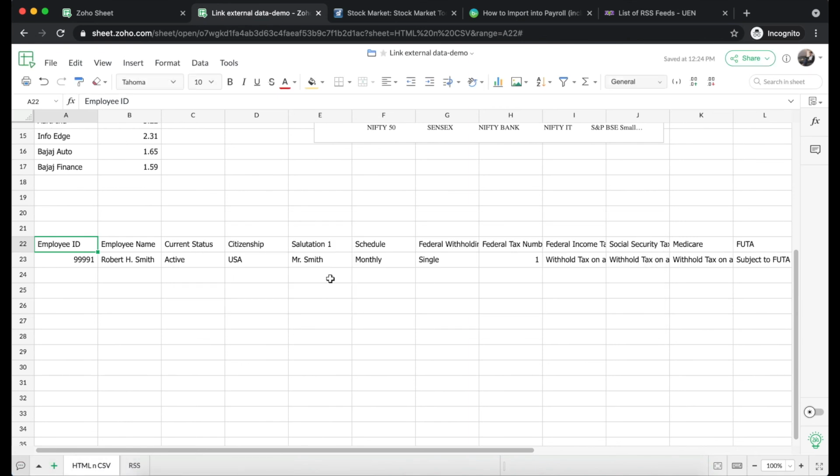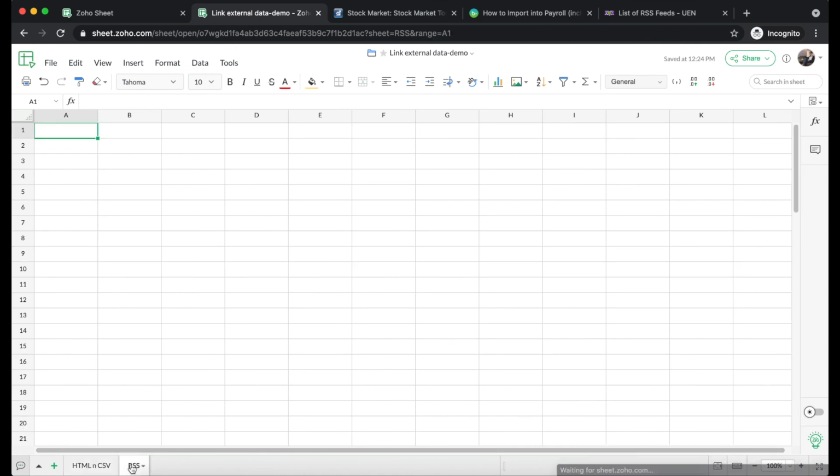So now let's move on to the final example for the link external data. So where I'll be showing you how you can bring in data from an RSS source. So here I've just moved to a blank worksheet so that it is clear when the data comes in. However, you can create any number of linked data sets in a single worksheet as well. So here I'm just going to follow similar steps as we saw previously.